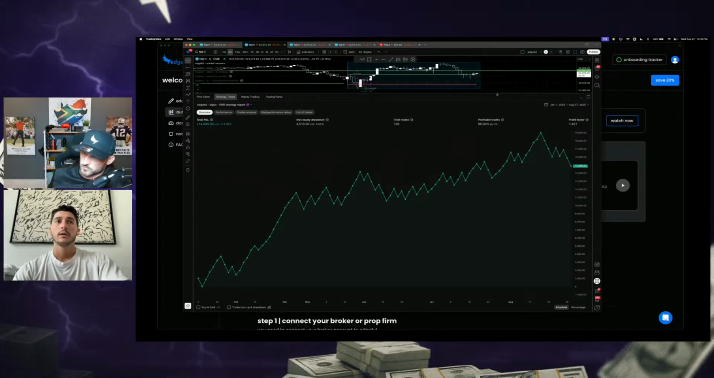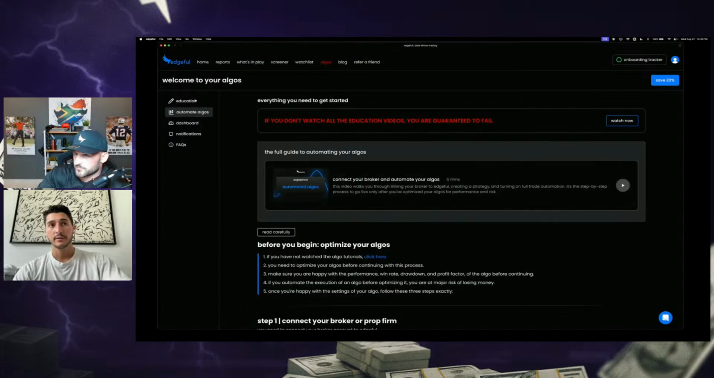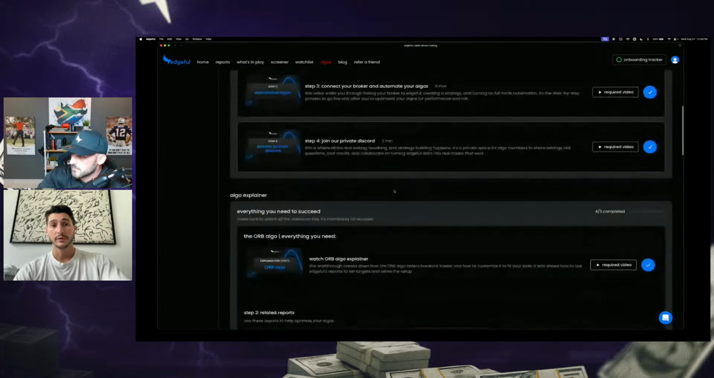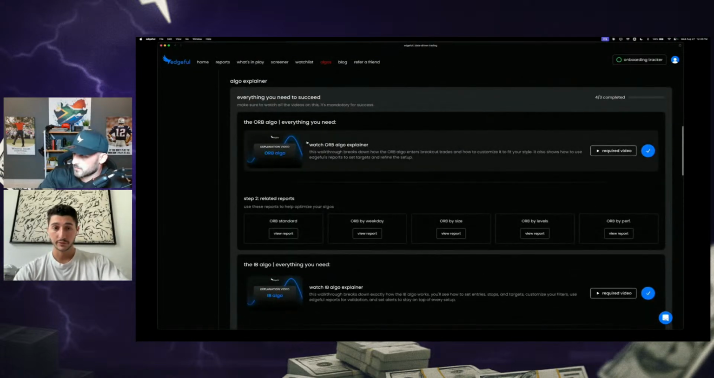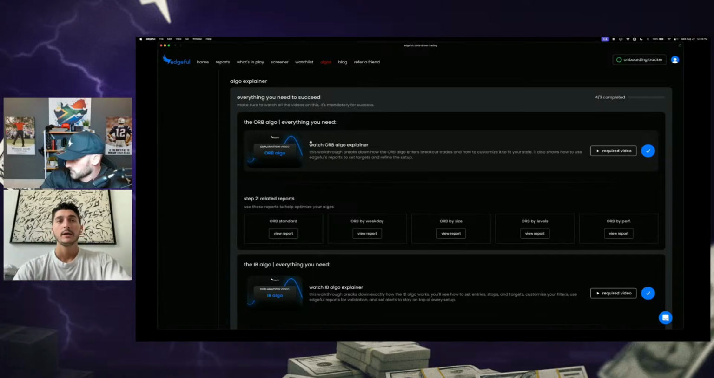So the IB algo, I can't comment on this from my side. I've only been running the ORB algo on the DAX and NQ. So I recommend that you guys start with the ORB, which is why we have it first over here, only because naturally it has a much higher win rate. That will get your account more off the ground and you can start to build that padding.